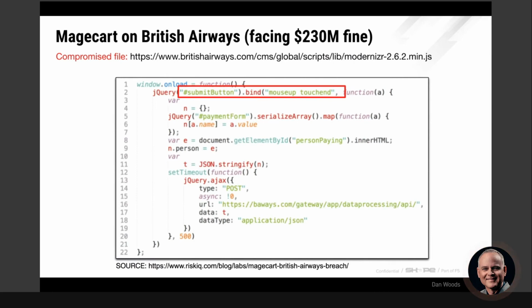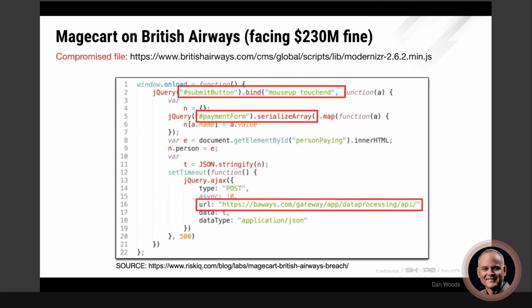They simply bind this function to the mouse up and touch end of the submit button. And they serialize all the data in the payment form, and then they send all of that data to a drop site, baways.com. So even the drop site URL is meant to look like the victim.